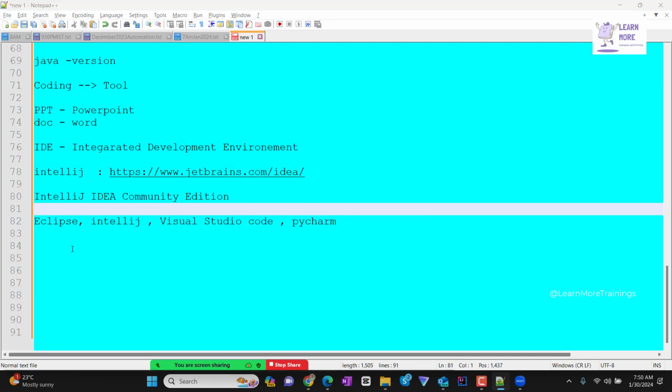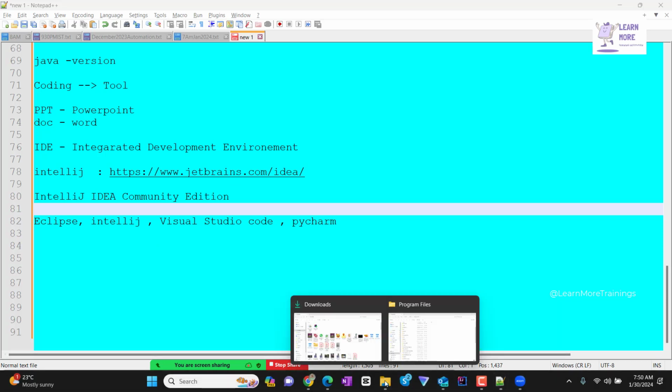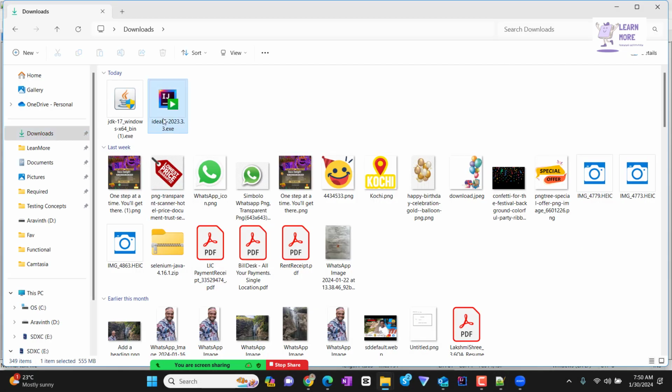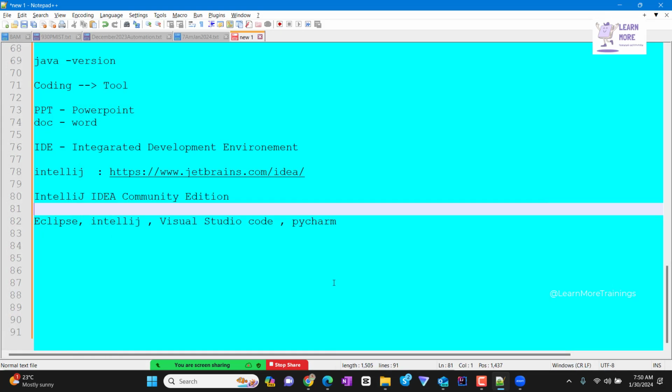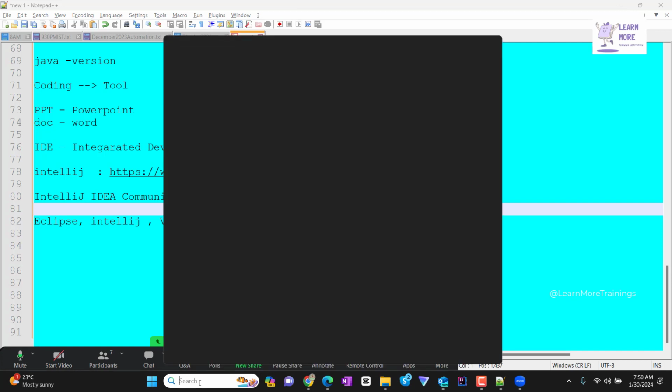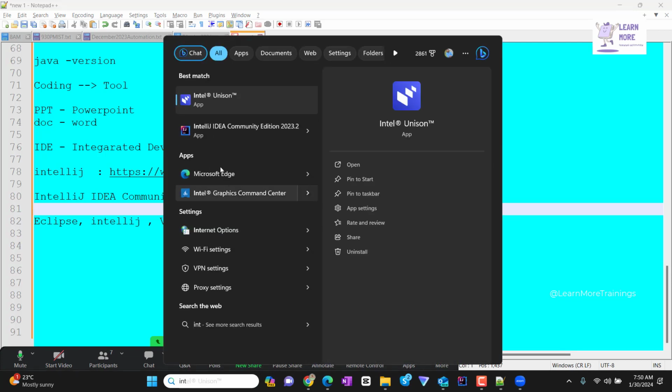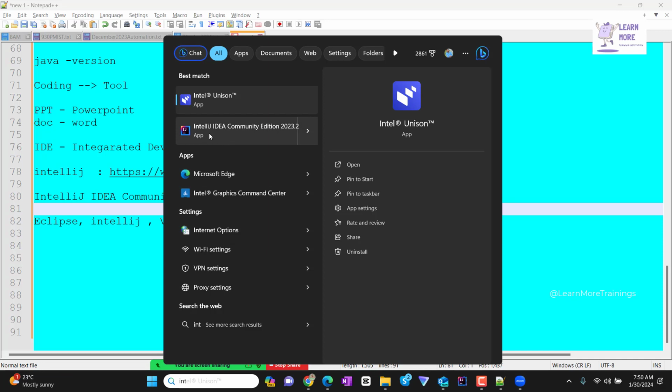Okay, so now you can do the installation of IntelliJ as well. Just right click and run as administrator. In a similar way, while installing this IDE, just click on the next button. Don't change anything. After installing, make sure that if you search in the search bar with the keyword IntelliJ, the IntelliJ logo appears. So these are the two things you need to install.